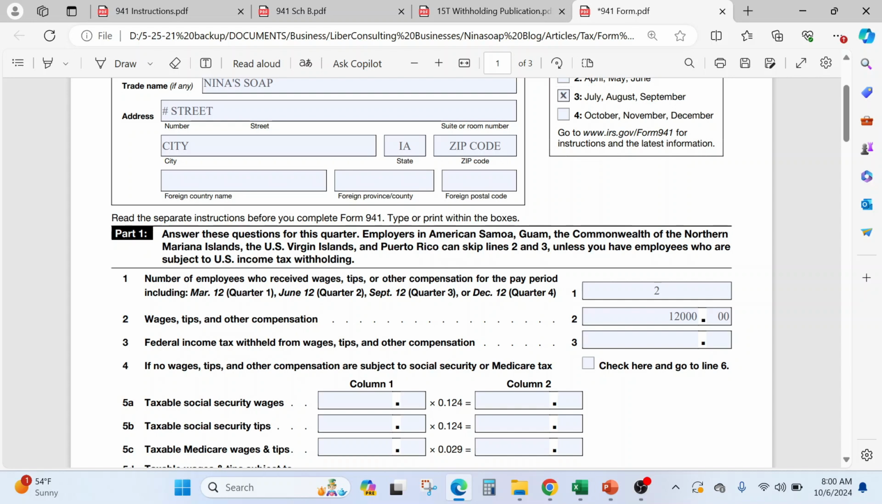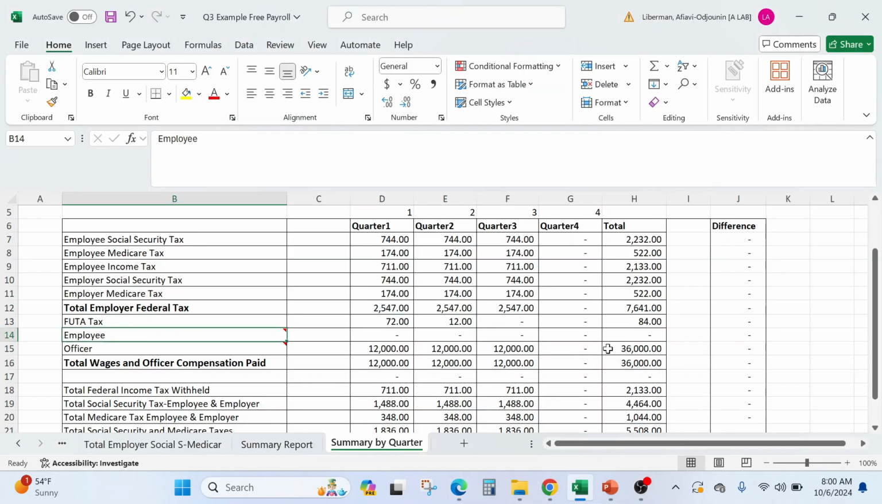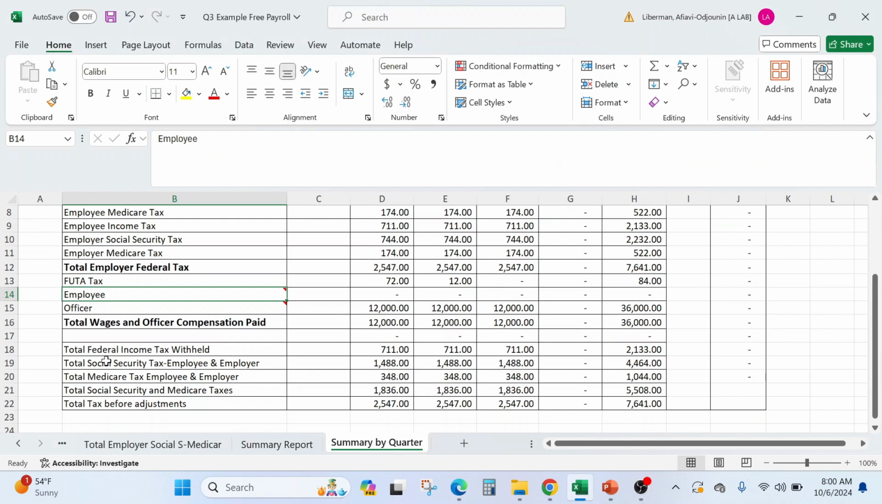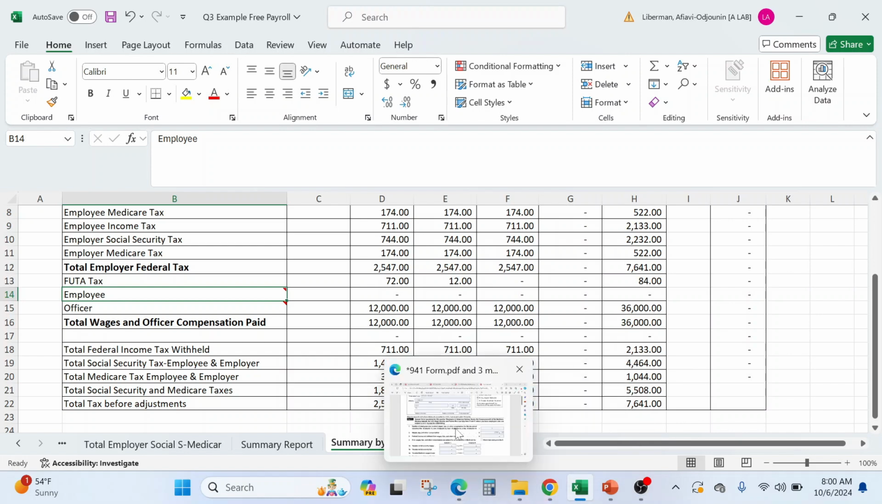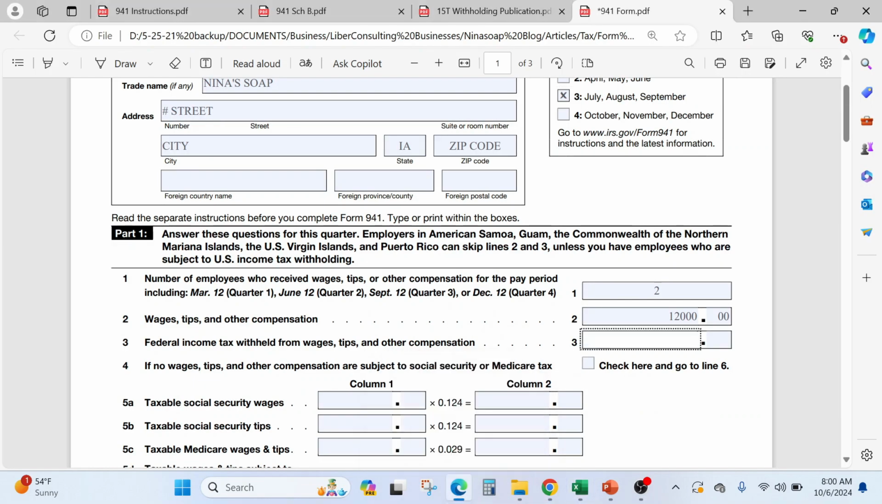So we'll go to line 3. Federal income tax withheld from wages, tips, or other compensation. We'll go back to our form and we will see for quarter 3 total federal income tax withheld and it is 711, and we will go back to our form and we will put 711.